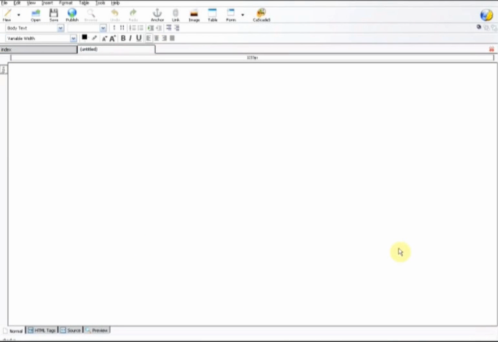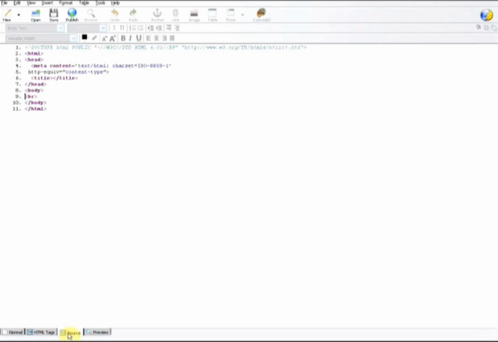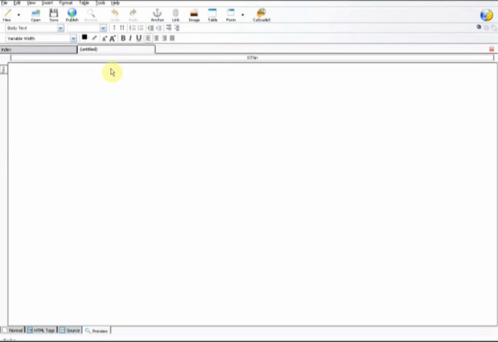so here we are in Composer. Now as I say, Composer is a WYSIWYG editor. WYSIWYG stands for what you see is what you get. So what we'll do is create the web page graphically, essentially, using this window here, and the actual program will do all the HTML coding for us, which is why these programs are so good, because you don't actually need to know a lot about HTML programming or HTML code. So you see here, when you've opened up Composer, you've got 4 tabs here: the normal view, which is this one here, HTML tag view, the source view, which is your source code, and the preview, which gives a preview of the web page and what it will look like when you upload it to the internet.